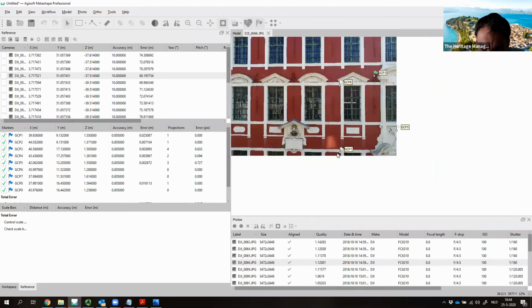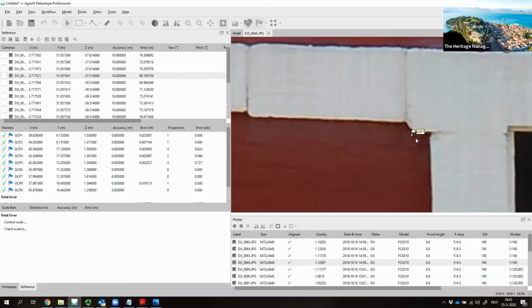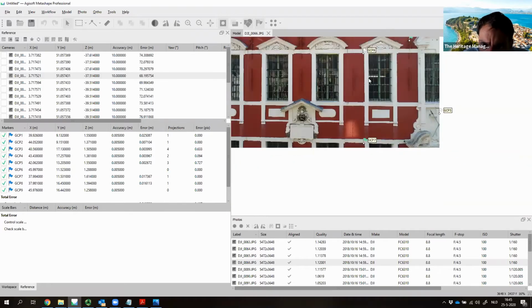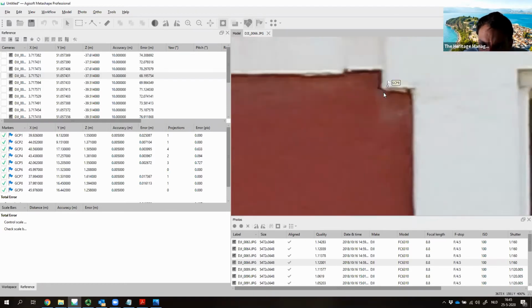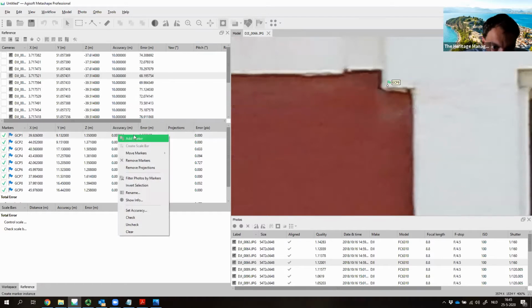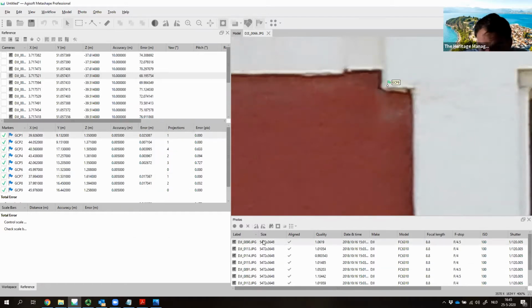You can see that this is quite a time-consuming process. So a very convenient way to speed up this process is to select one of the points here. So let me take GCP1, right-click on it, and then filter photos by mask. That's the first thing you can do.